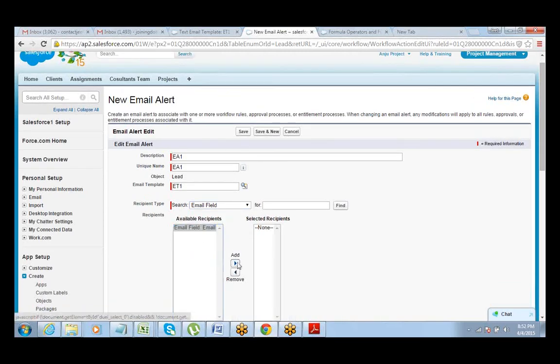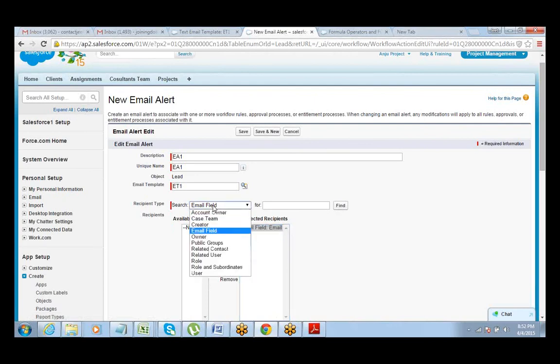Inside this, if you want to send it to a user or someone else, you can send that. If you want to send it to account owner, you can do that and all that stuff. But in this case, we want to send it to the email field which is within the lead. So that's it.